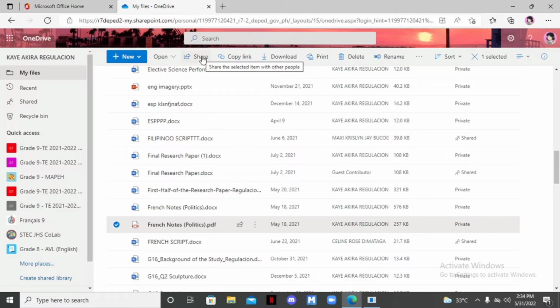You can also see more like copy link, download, print, delete, rename. There are more options such as these and even version history. It is great to check the version history, especially if you have already shared it with other people and you want to restore it to version 1 or version 2 and so on. Now, let's click the share button.